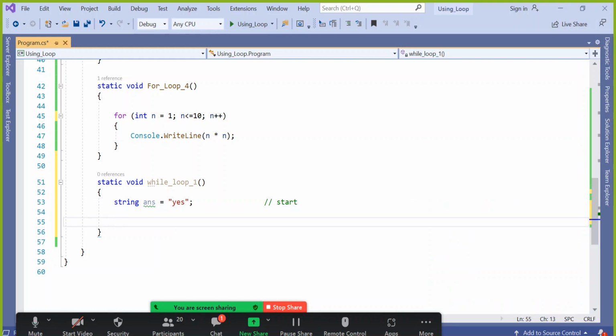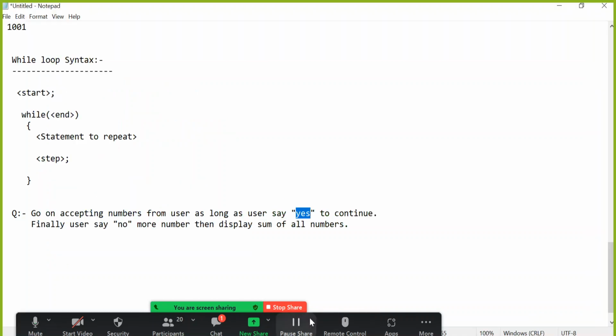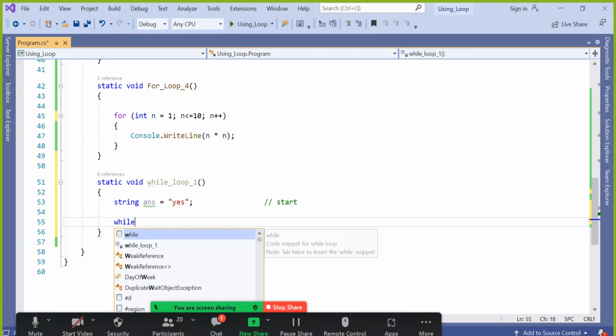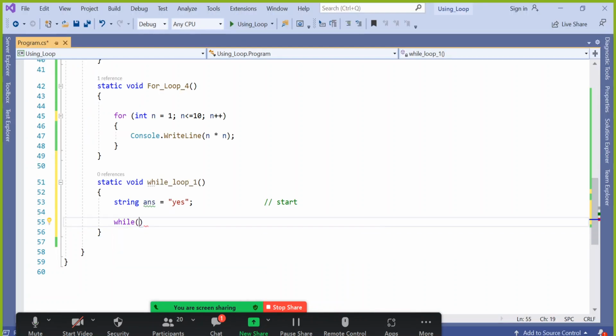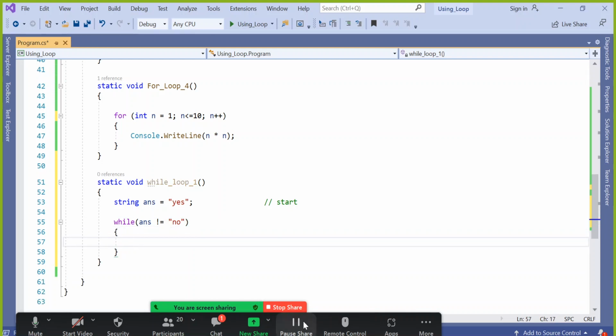Answer equal to yes. That is my start value. Then our syntax is that the end value should be along with the loop. So let's do that. I will say while answer not equal to no. That means as long as the user is not entering no, please continue. That means the end condition is done.